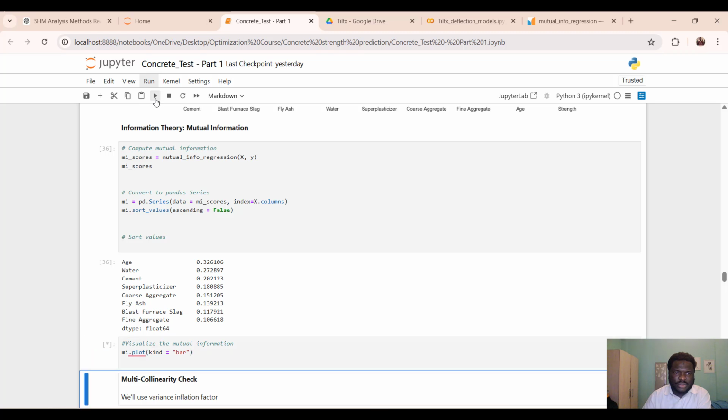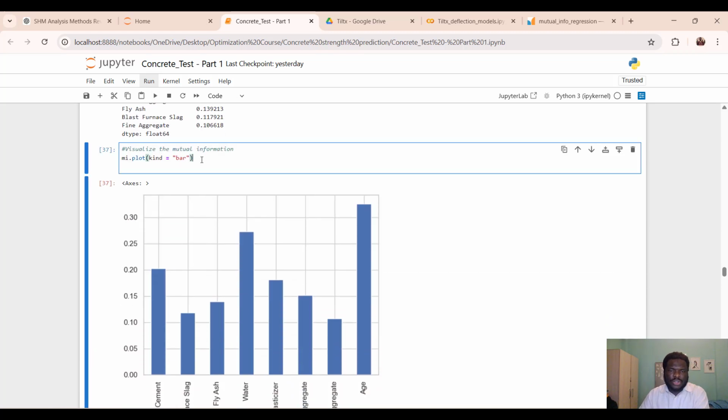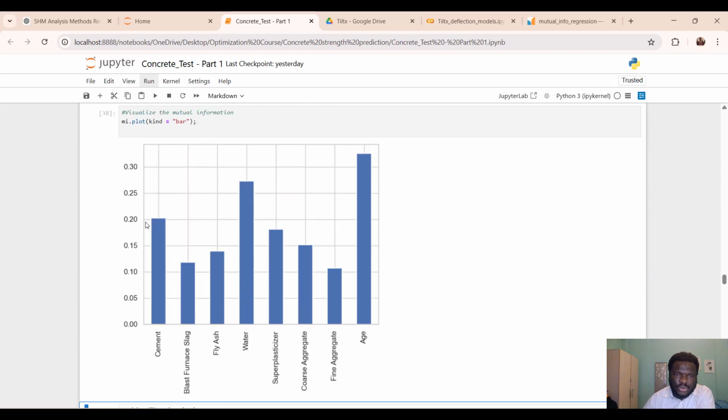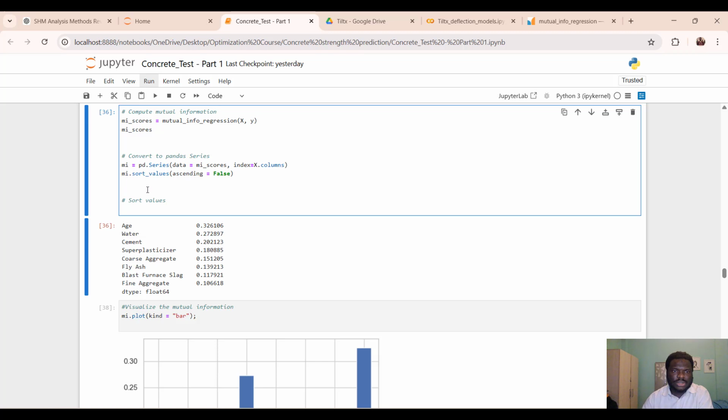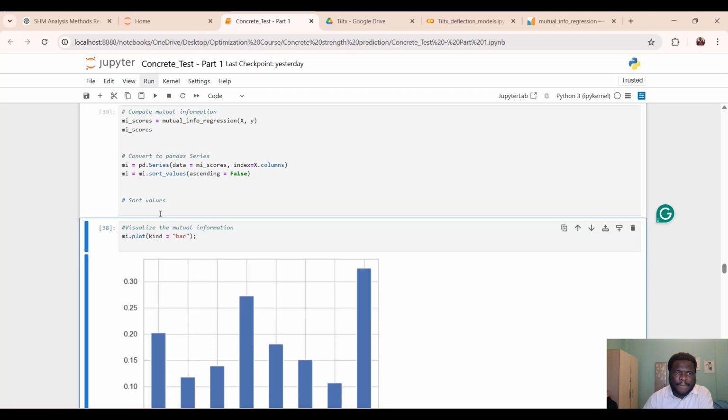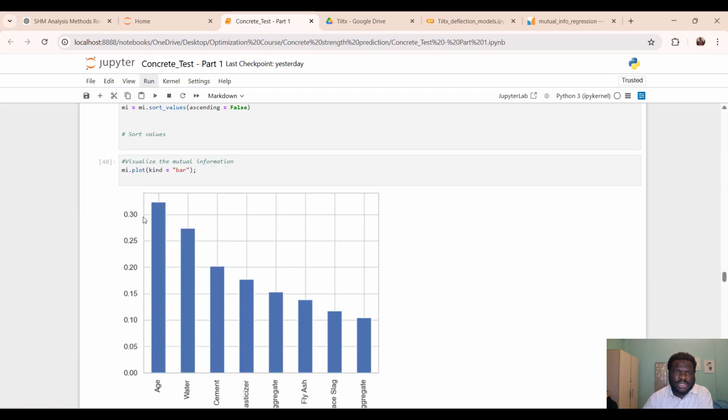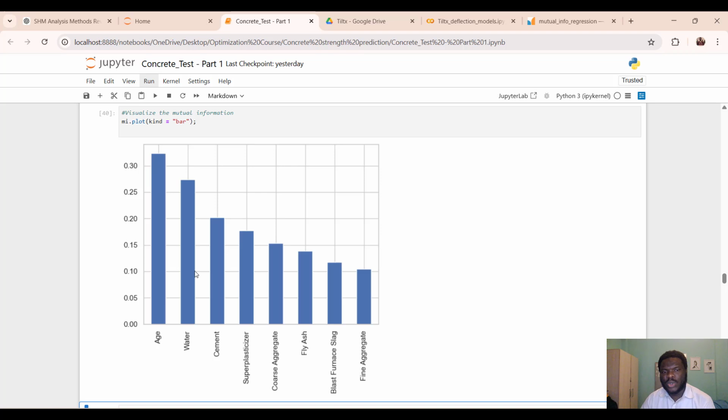Do I need to say plt.show? Okay, regardless, it's going to show. In order to take away this, I can do this. So now you would see that, okay, let me call this mi equals to this so that it makes sense. Okay, now I run this again. Okay, because I prefer it to be sorted. Okay, now it is sorted. So you see age comes first, then water, then cement, then superplasticizer, then unfortunately fine aggregate is the last one. So the more information about age, the better the predictability of the strength.